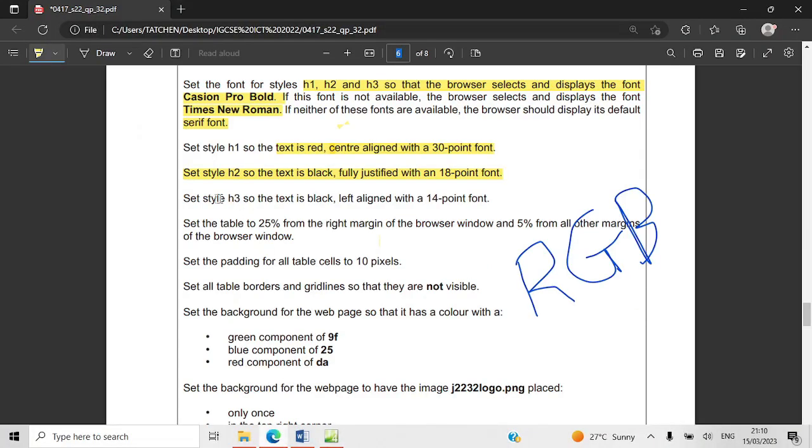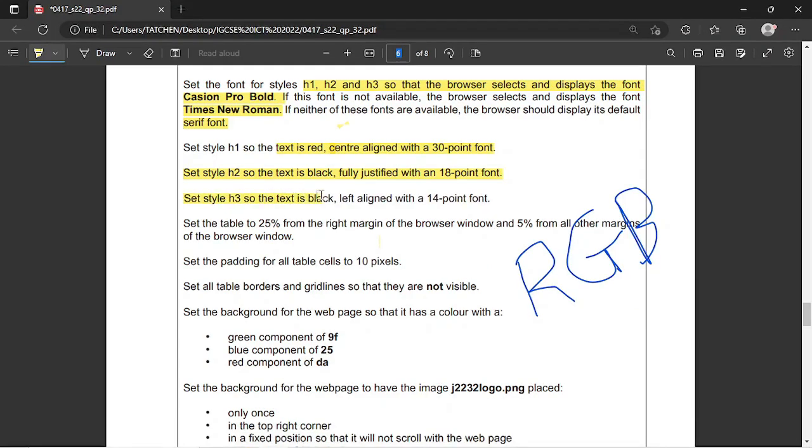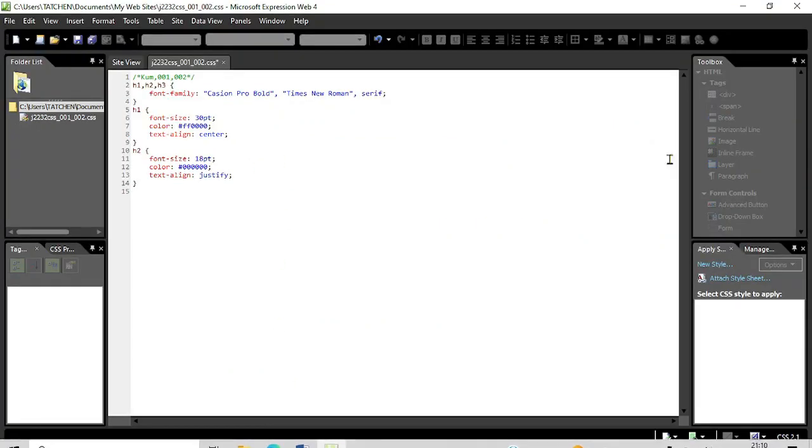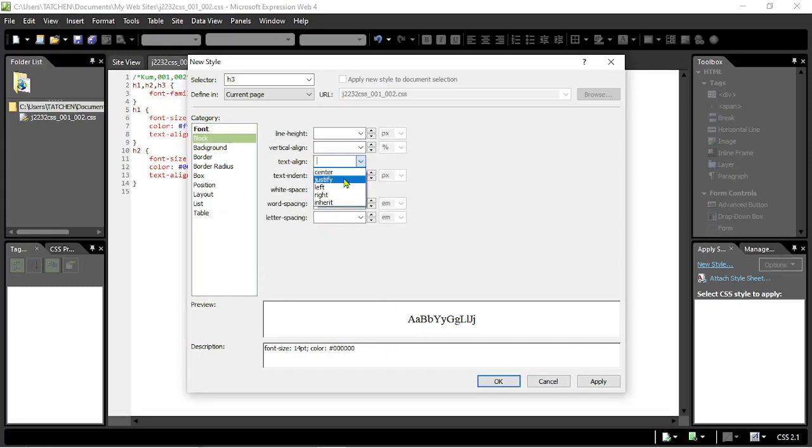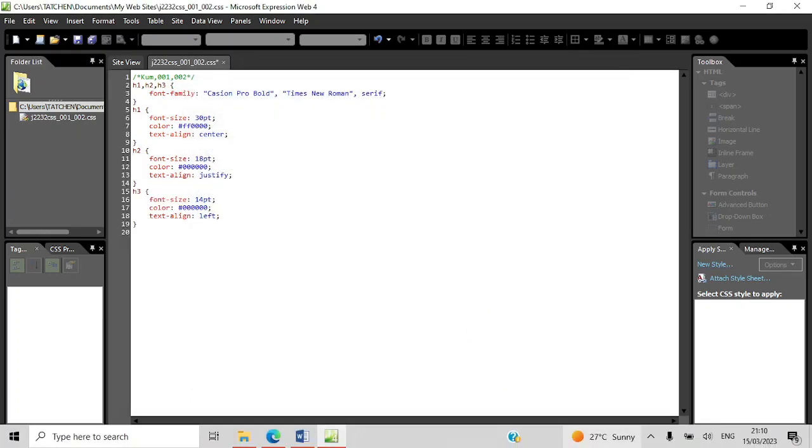We have to set the style now for H3. Text is black, left align with 14-point font. Go ahead and do that. New, H3, 14 points. Make sure I select point. Text is also black, I'll just select. Then alignment, text is aligned to the left. So you apply and okay.